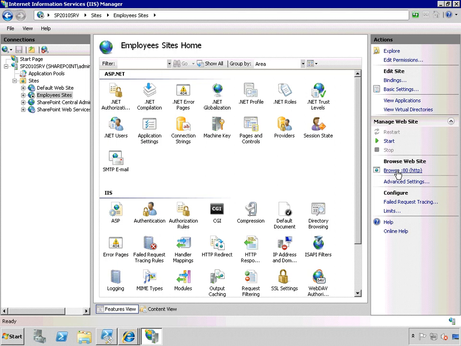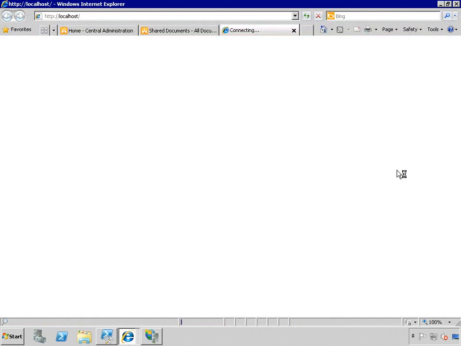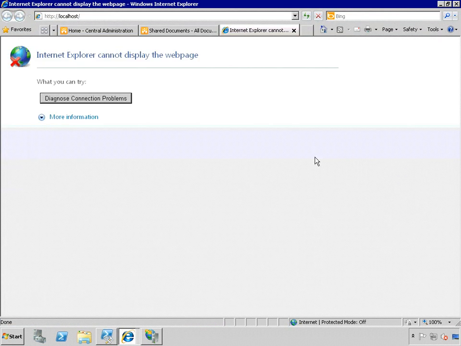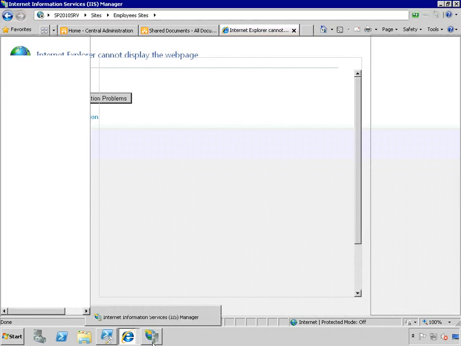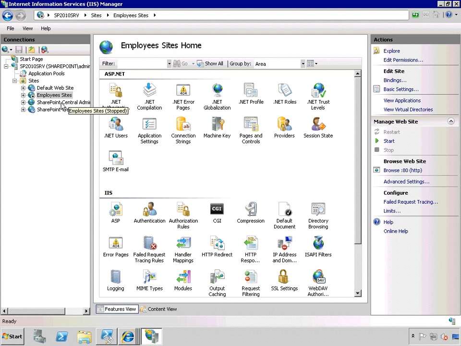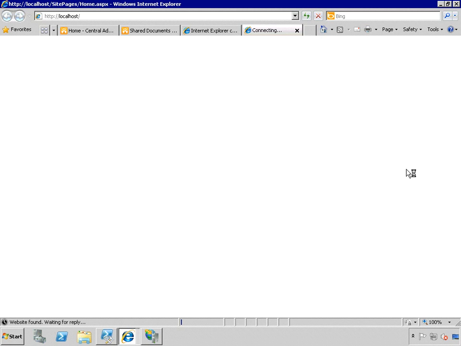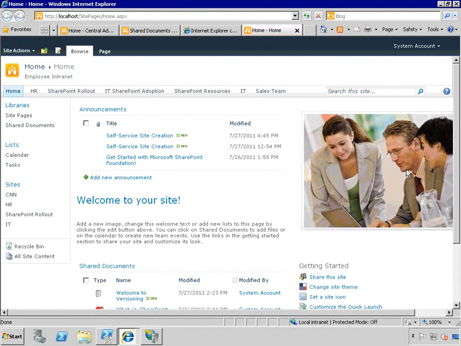If I try to browse to the site, it's going to give me an error. Internet Explorer cannot display the page. So let's restart the site. We're going to highlight it, come to our Actions panel, and click Start. Now let's browse over to the site. Whenever an IIS reset has been performed, it takes just a couple of additional seconds to load the page. And now we can access it.